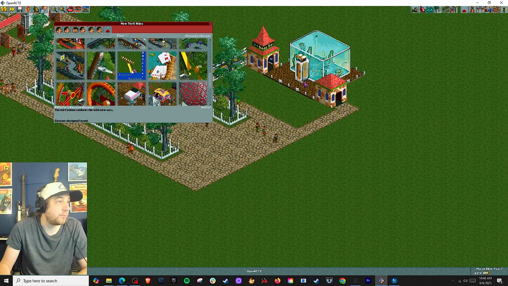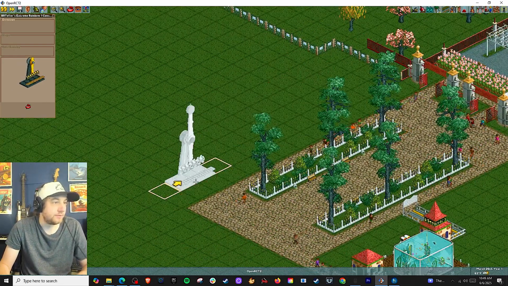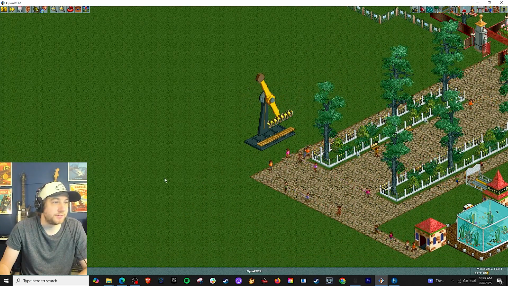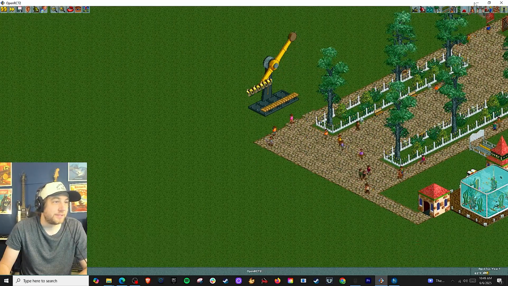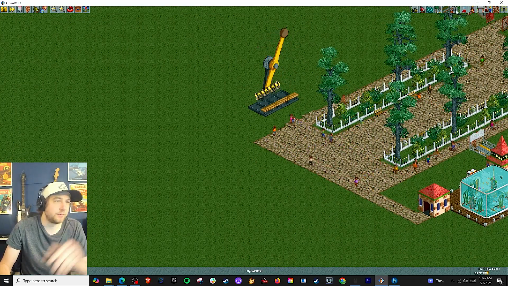Oh, here's the extreme rainbow. Oh, this is cool looking. It's like a carnival ride, you know what I mean? Oh, that is so cool. I love that. It's kind of like the inverted hairpin, right? But it doesn't flip. I don't know.